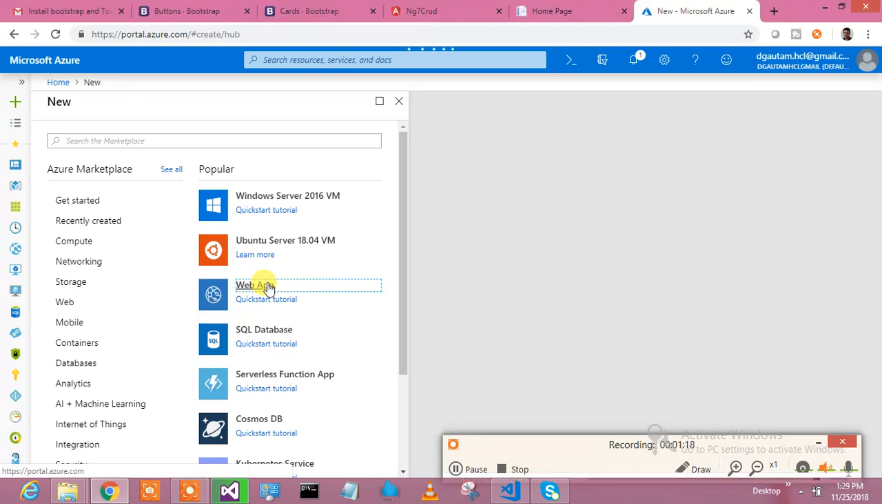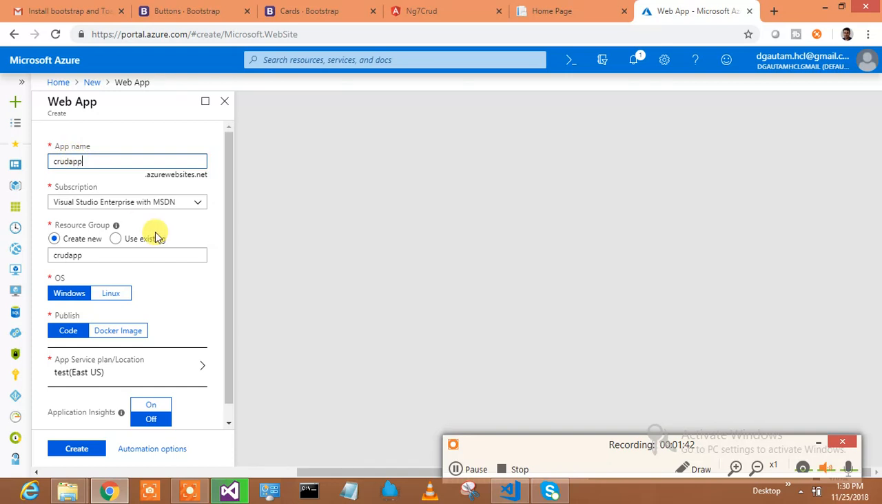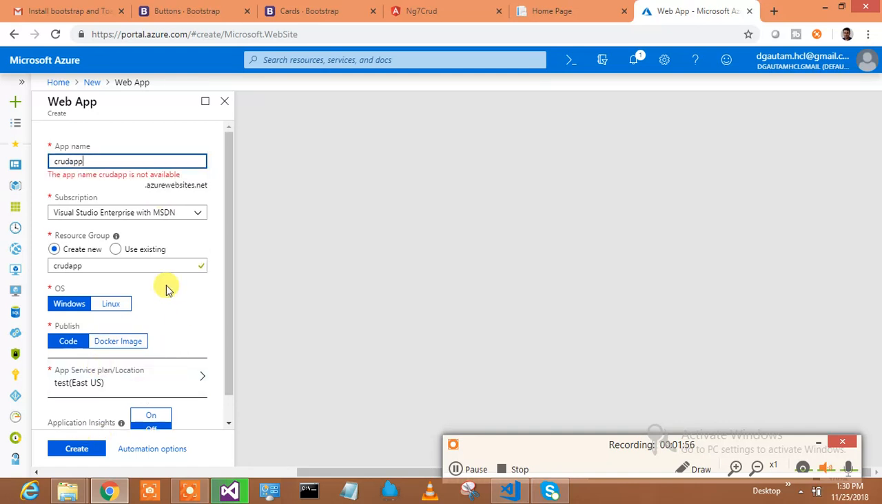Hit on this web app after this. So it is giving me the option to create the web app. Okay, let it load. I will give a simple name, CRUD app. Hope it exists and it is a valid name. It is going to check whether this name is valid or not, and if it is valid it will give me the UI application with this name. I will hit the create.